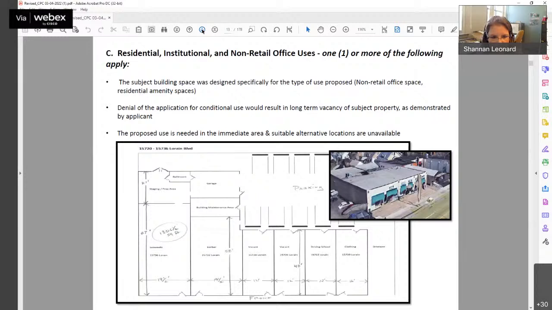And so for the institutional use, you have to determine if the subject building space was designed specifically for this type of use proposed, or if the denial of the application would result in long-term vacancy, or if the proposed use is needed in the immediate area or suitable alternative locations are unavailable. And you really only have to determine if one or more of the following is the case.